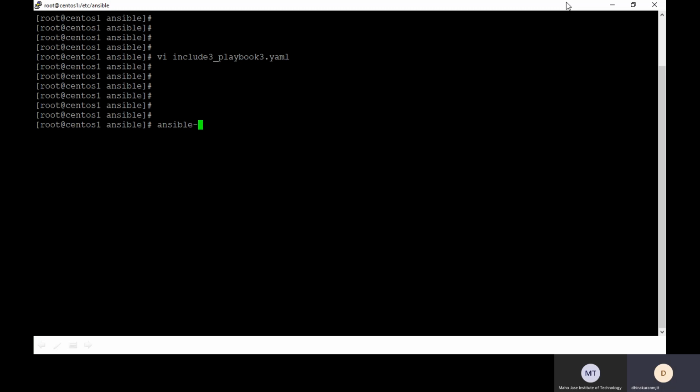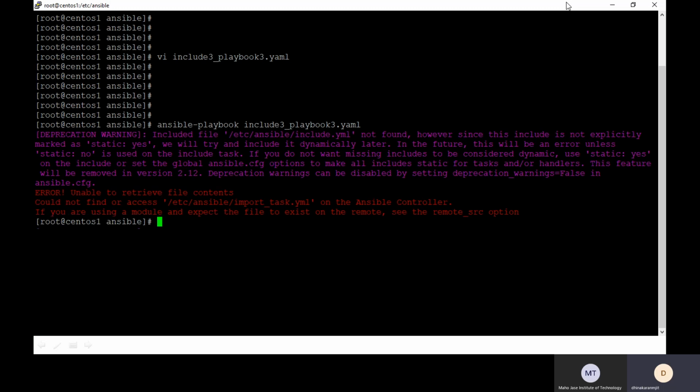ansible-playbook include3_play. Okay, let me execute this play. See, it got a deprecated error. What is the deprecation? The include is not explicitly marked as static. When we try to include it, it is treated as dynamic. So now static and dynamic come into the picture, and in the future this error will remain unless static is used for the include of the task. We are missing the dynamic, so make use of static.